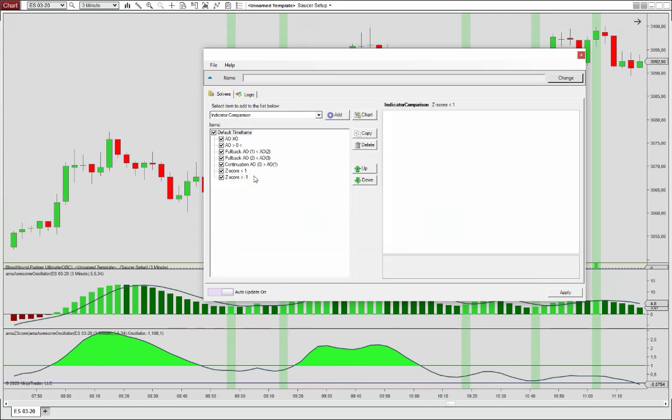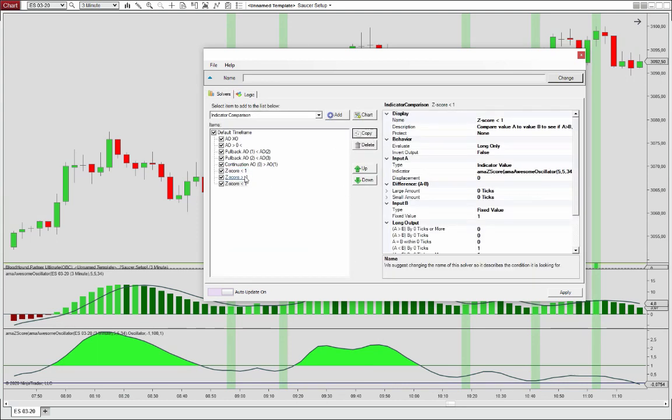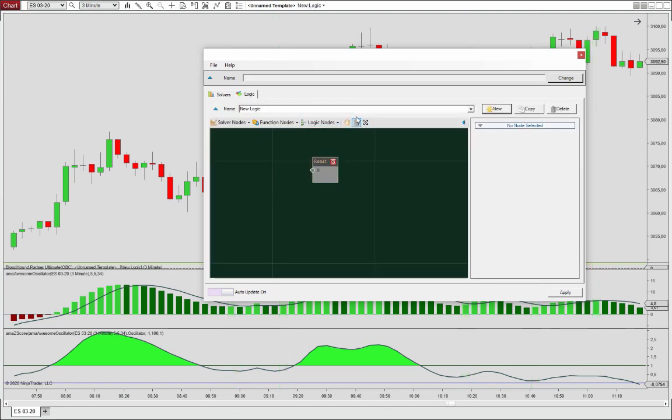Let's see here, we go in and we can copy these and in that case have -2 here, -2, 2 and 2, and then so exit C score 2.